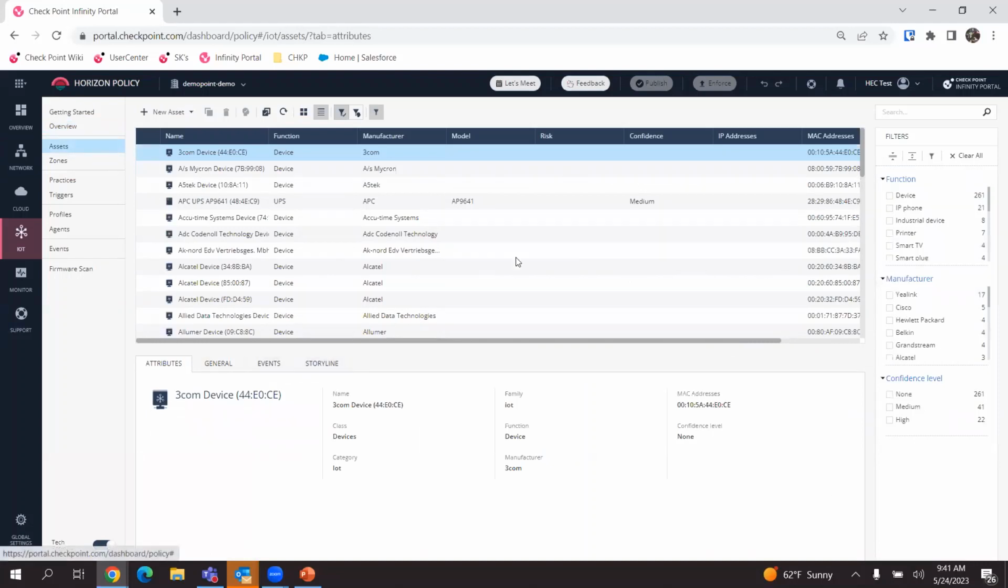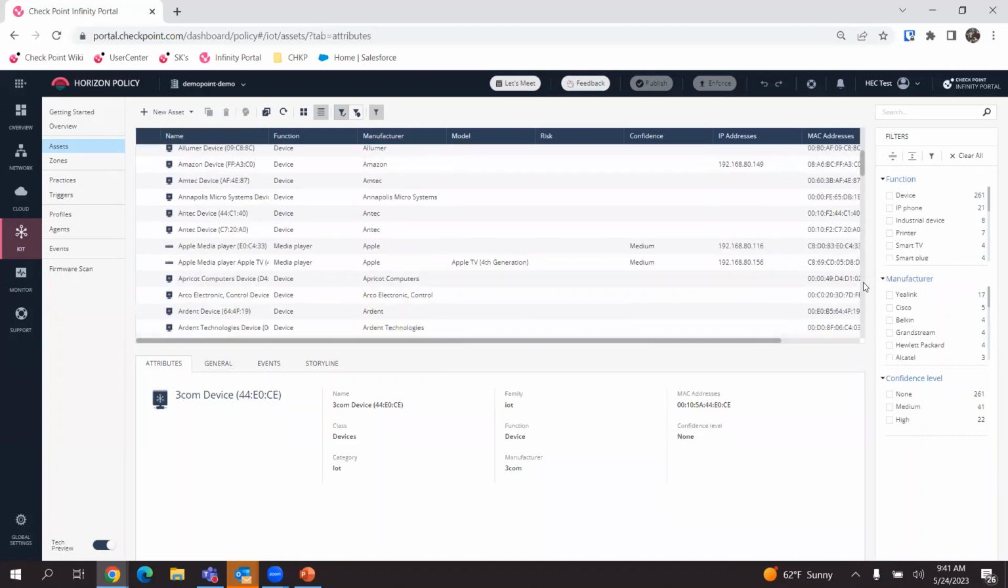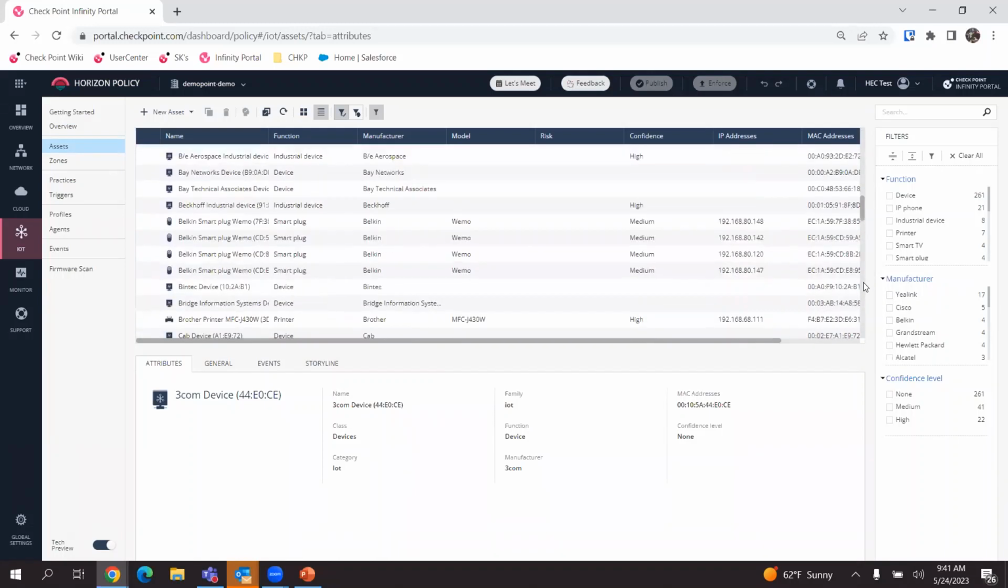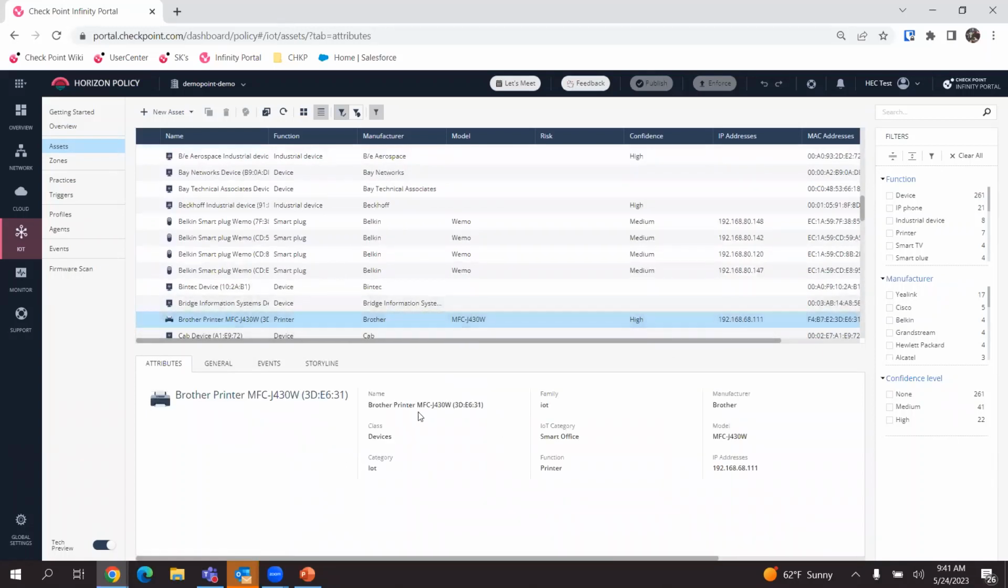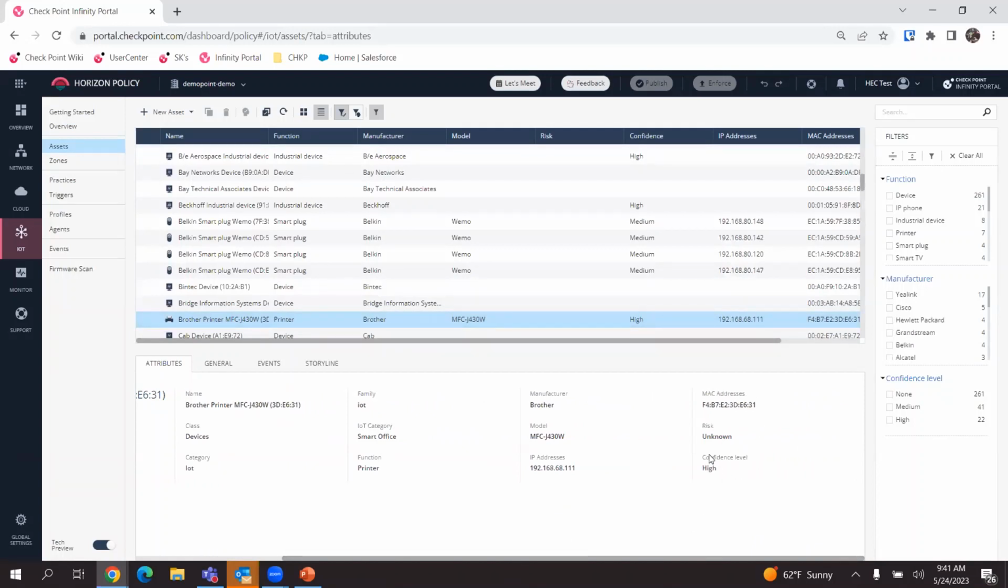As you can see, it has all these devices listed out in a table, and we could pick out any device we might want and learn a little bit more about it. As an example, we've got a Brother printer. This is the model number. Here's its IP address. I believe we also have its MAC address here. We are confident that this is the device we say it is, because sometimes when we match on the traffic, it's a little bit less confident. And we can learn a few things right off the bat about that device.